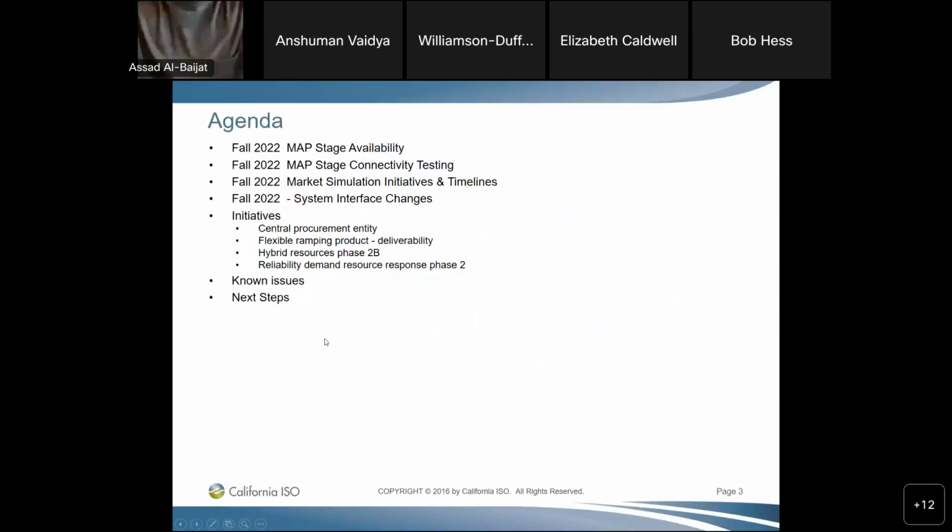We'll talk about the following agenda today. We'll talk about map stage availability. We'll talk about connectivity testing timelines for the fall 2022 release. We'll talk about the timelines for market simulation initiatives for this release. And then we'll talk about any updates to system interface changes. And then we'll have a deep dive on different initiatives in this release. We've also added known issues to today's presentation. And then we'll talk about next steps.